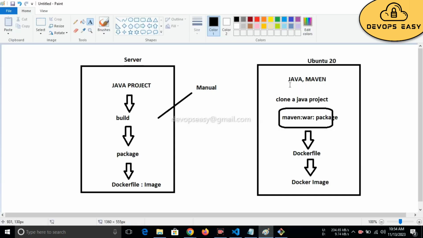Now you got clarity, right? We just cloned a project. We generated a package using Maven. We created a Dockerfile. Using the Dockerfile, we created a Docker image and a Docker container, and we checked whether the application is working or not. It's working perfectly.